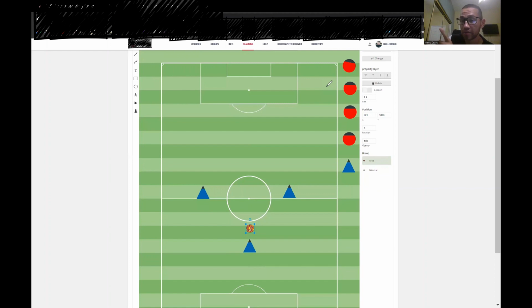compared to a diamond, the picture changes completely. Because in the 11v11 game, we want to get the ball as close to the goal as possible, because that will philosophically increase our chances of scoring a goal, because it's easier to score closer to the goal than it is further from the goal.